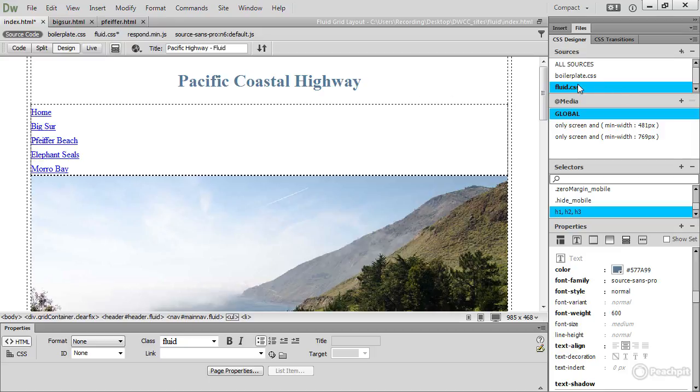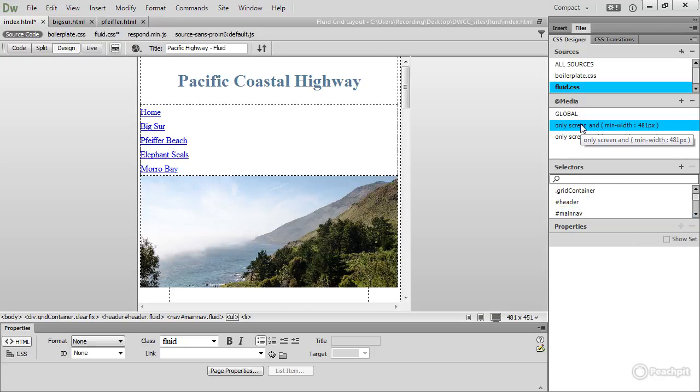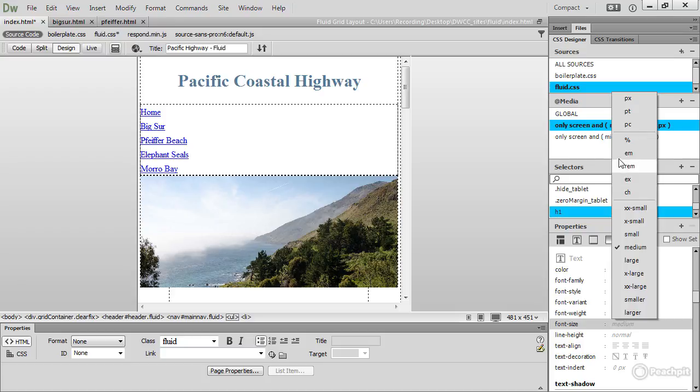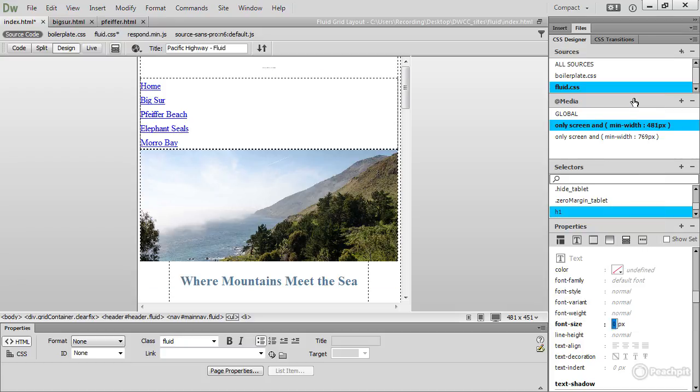So I've got fluid.css selected there, and then I'm going to select this media query here in the Add Media pane, the tablet media query, and you can see that the document window changes to the width of the tablet, so you can see what's happening when you create new styles. So I need to create a new selector, which will simply be H1. Then in the text section, font size, set that to 40 pixels.